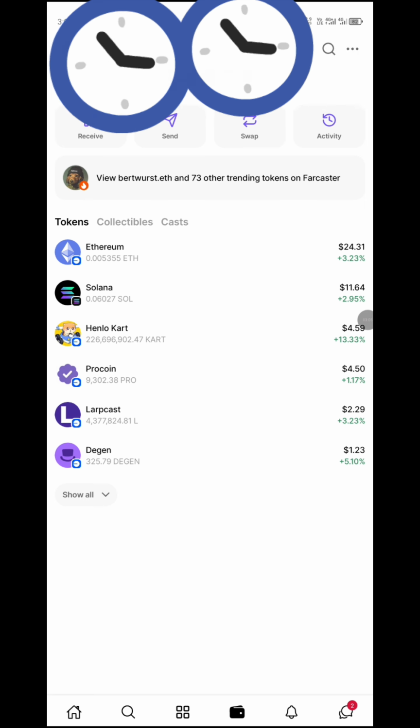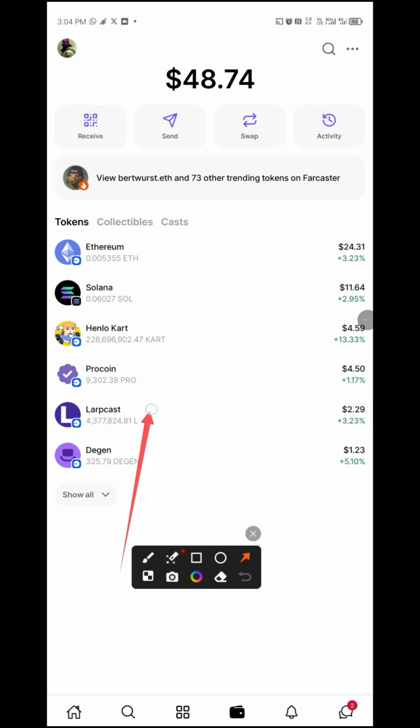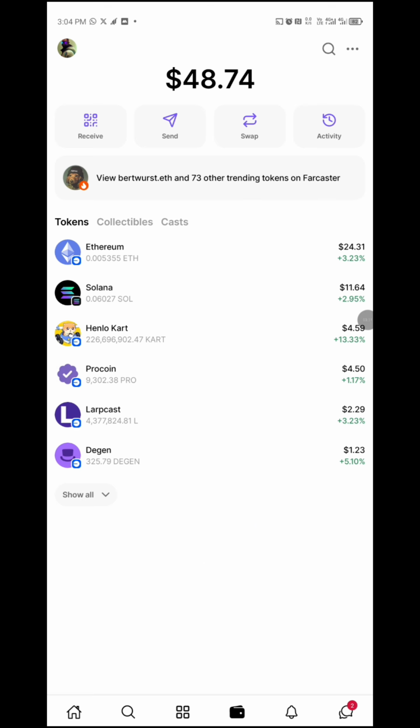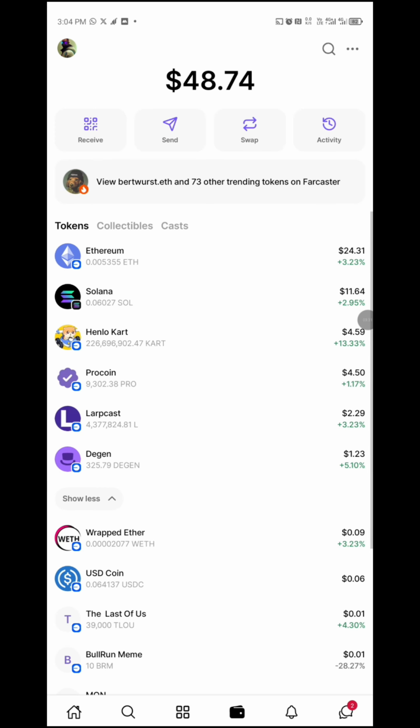And a lot of people are making money by buying some random coins inside this Farcaster, like this pro coin I bought, Lapcast, Degen. I bought some of these coins and I've made some profit and sold them, right? So you can as well be doing that. This Farcaster wallet is a proper wallet that you can make use of, right? Inside this place, if I click on show all, these are different tokens. So this is one thing about Farcaster.